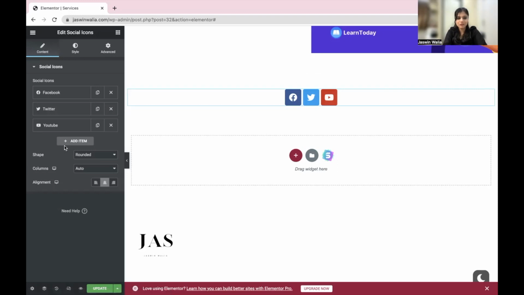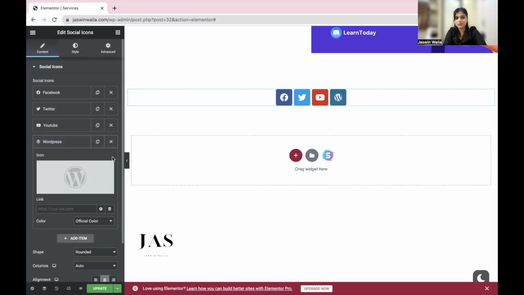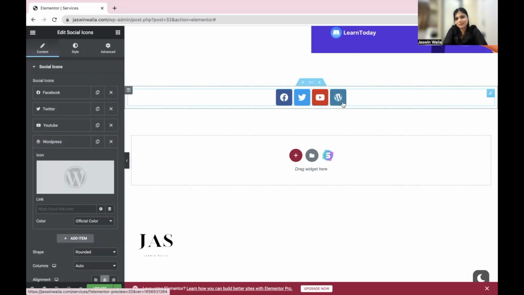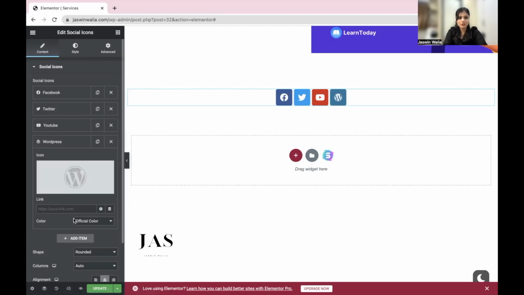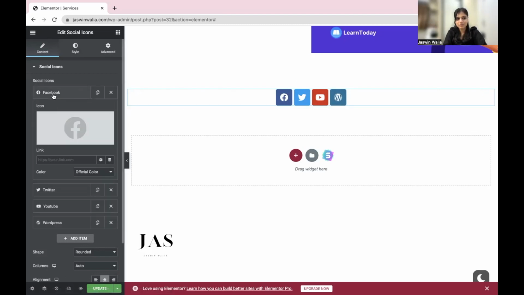And then you have your add item section on the left hand side, where you can click on add item and you can add your WordPress website link here as well. I mean, what's the harm, right? So what you can do is you can select Facebook from here. You can look at the icon. You can change the icon also if you want, of course.